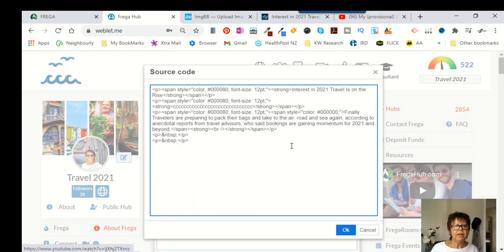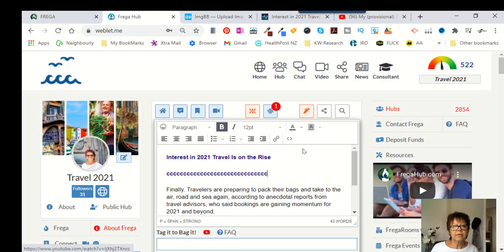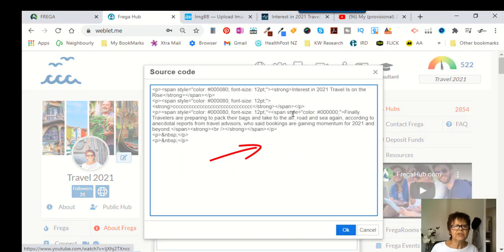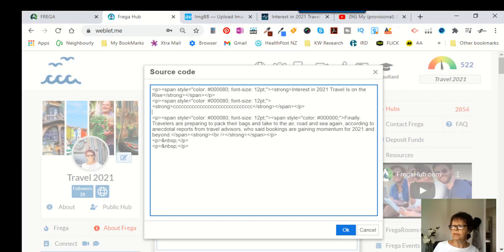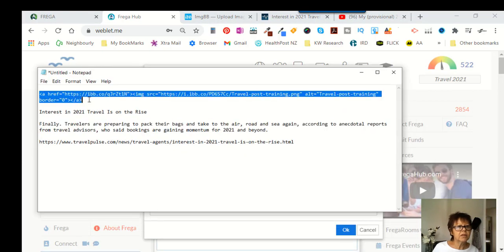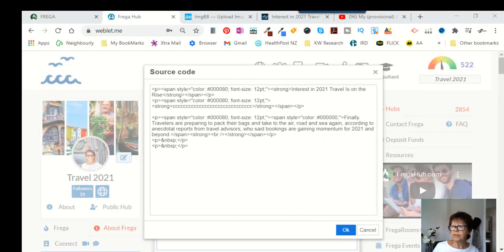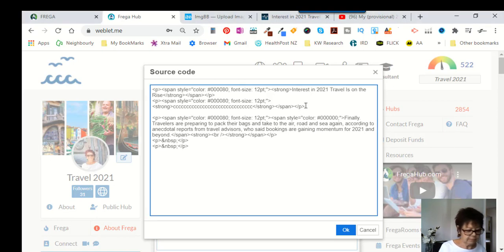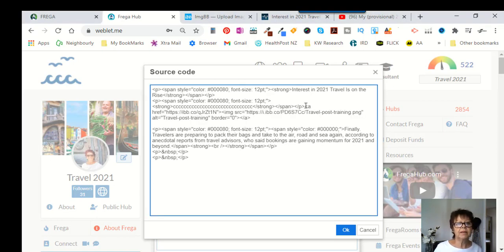So go into source code. That's this little thing here, source code. And this is how you get your HTML code in. So then I'm going to come back here, and this is the code I want. This is the image that I've picked up from the URL. And I'm going to pop that in there. I'm going to go OK.